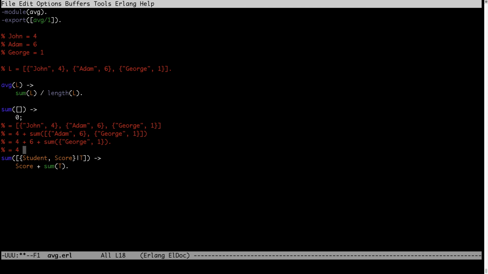And here we'll get 4, 6 plus 1 plus sum. The tail will be empty, so we will go to this clause of this function, so we will return 0. So the last call will be 4 plus 6 plus 1 plus 0, which of course doesn't change the result. And once we have this calculation, it will of course be 11, and we will divide it by 3 because we have 3 elements in this list, and we'll get the result. So this is it.